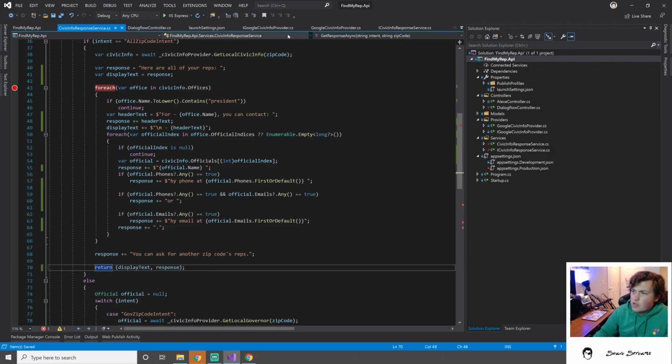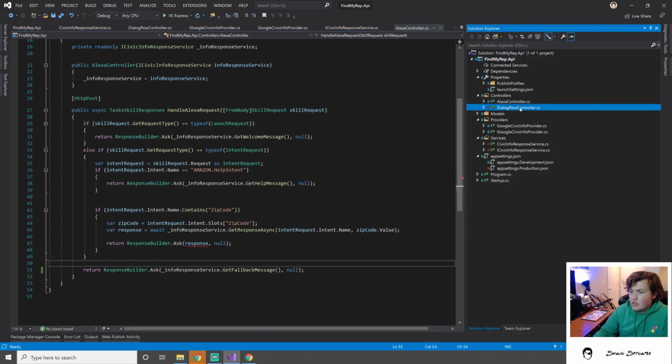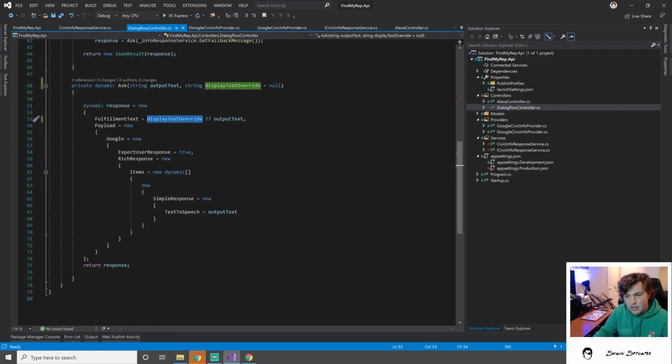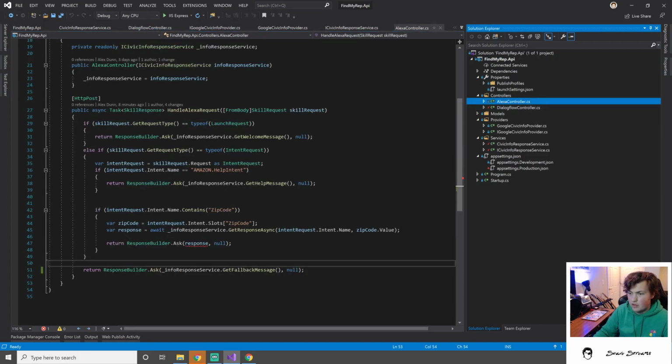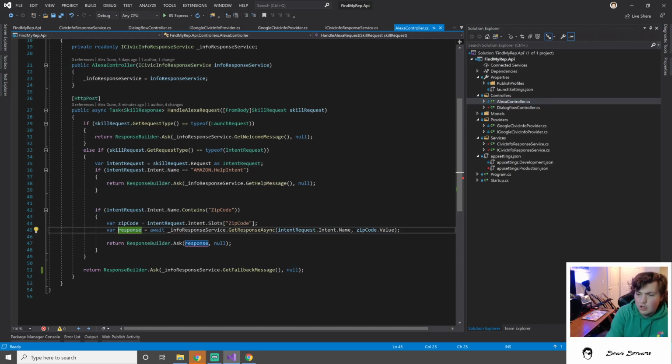So on the consuming side, we need to update this both in Alexa and Dialogflow. Let's start by testing this locally to make sure we're not breaking stuff. On the Alexa side, we basically just take the response. The problem is that we're expecting this to be a string, but this is a tuple type. So we can deconstruct it and say display text and response, and we just care about the response. For now, we'll ignore the display text, but we could always use that in a card later on.